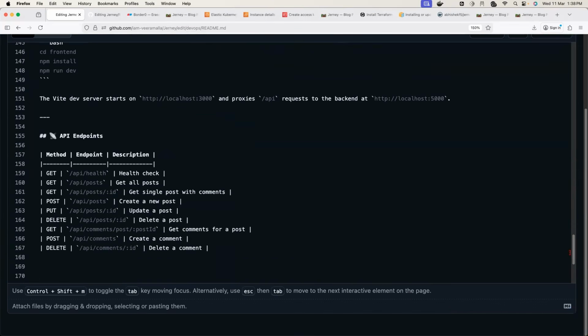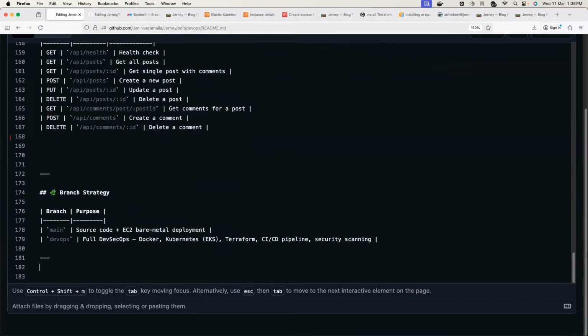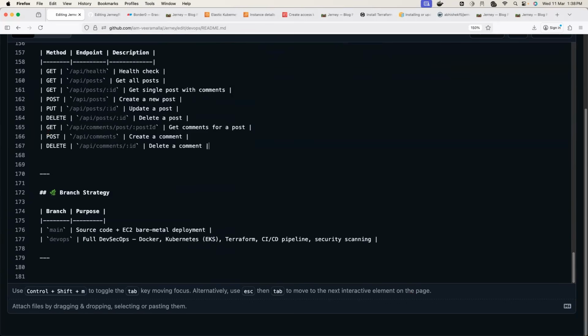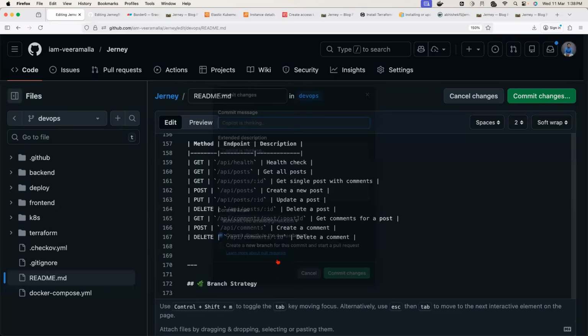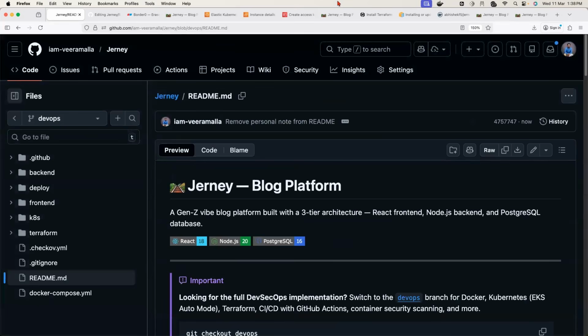Oh, in fact, the commit was successful, is it? No. Okay, remove this line, delete the white spaces, and go up, commit. Let's see. Okay, instantly the CI/CD pipeline is triggered.